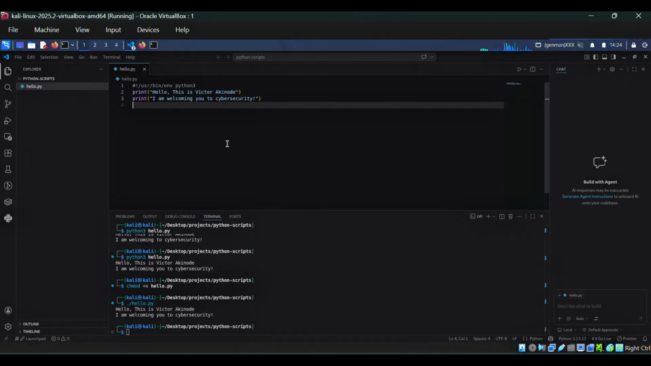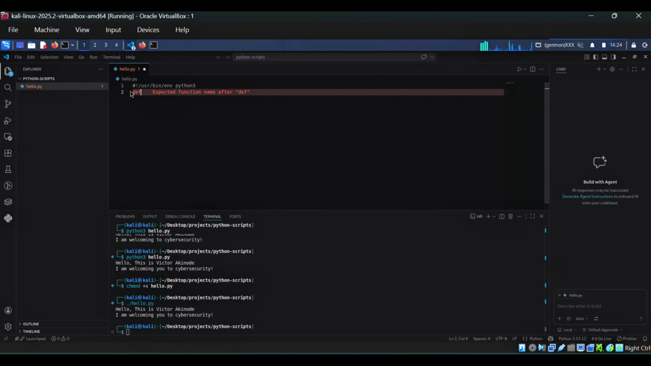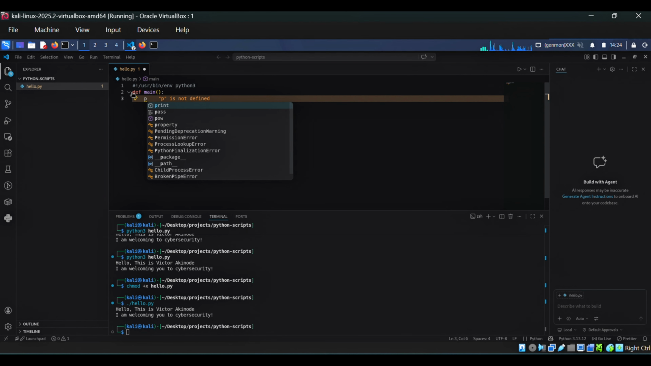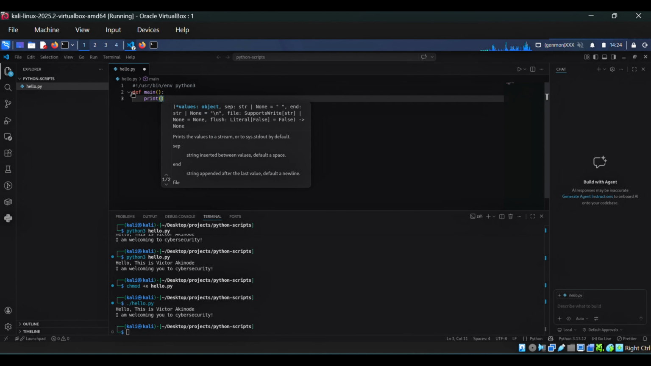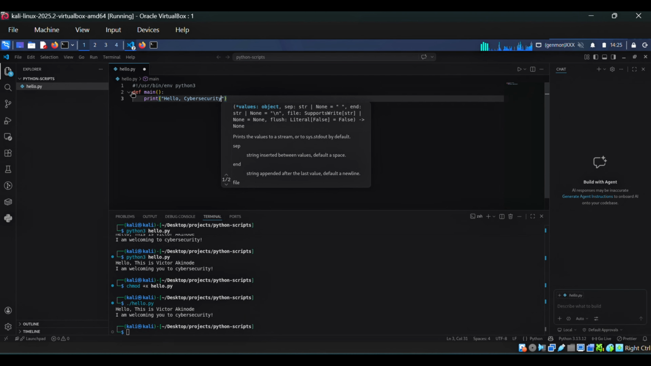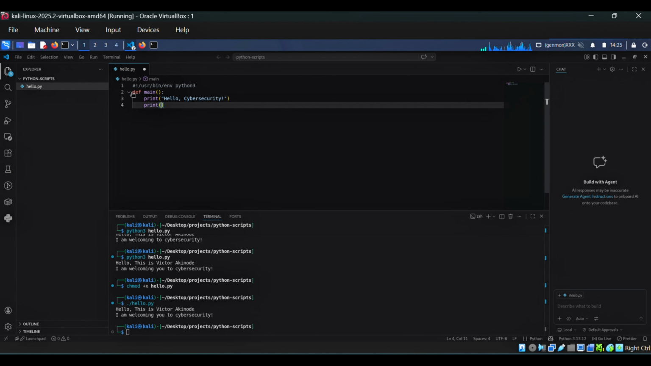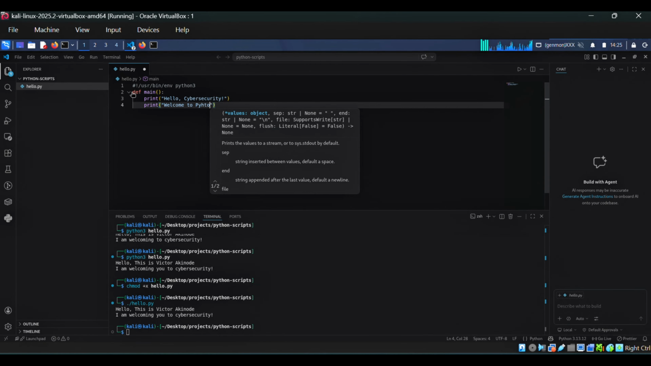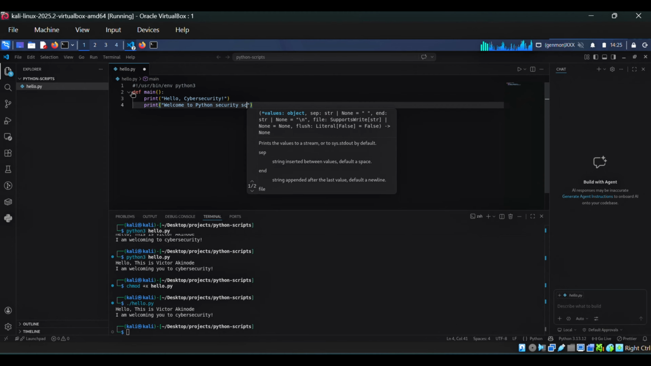Now let's try to improve our script structure. Let's say we want to delete this and we want to write a function. What a function does is that it organizes code into reusable blocks. So to define a function in Python, you use the word def. So you use def, let's say the name of our function is main, then we can step to the next line and write print. Let's say we want to add hello cybersecurity, then I'll come to the next line and type print. Let's say I want to write welcome to Python security scripting.